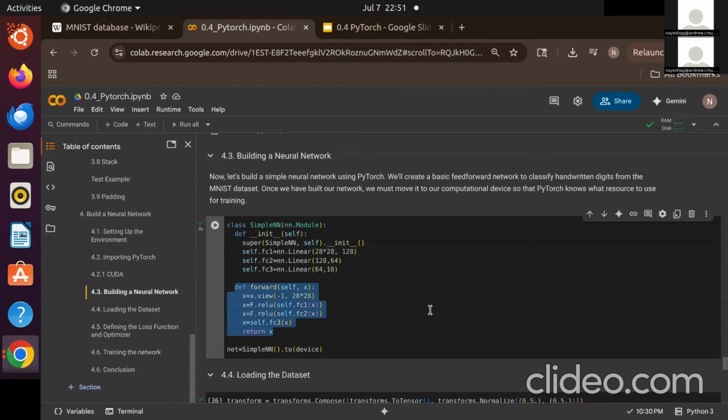One other function that I'll define in my class is the forward function, which is going to be used to actually train the network.